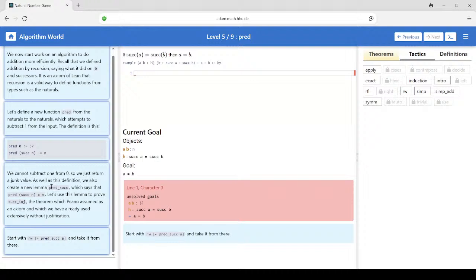We also create a new lemma, predecessor-successor, which says that the predecessor of the successor of n equals n. Let's use this lemma to prove the successor is injective, the theorem which Peano assumed as an axiom, and which we have already used extensively without justification. Start with rewrite predecessor, successor A, and take it from there.